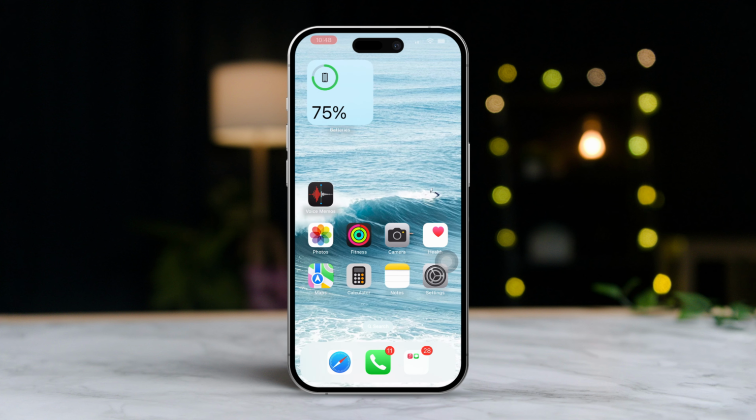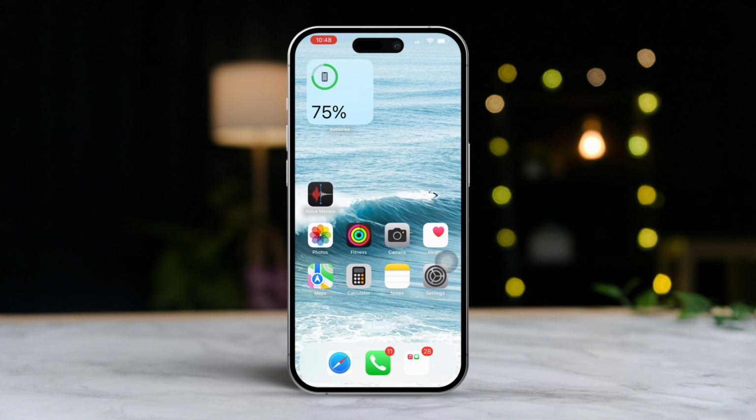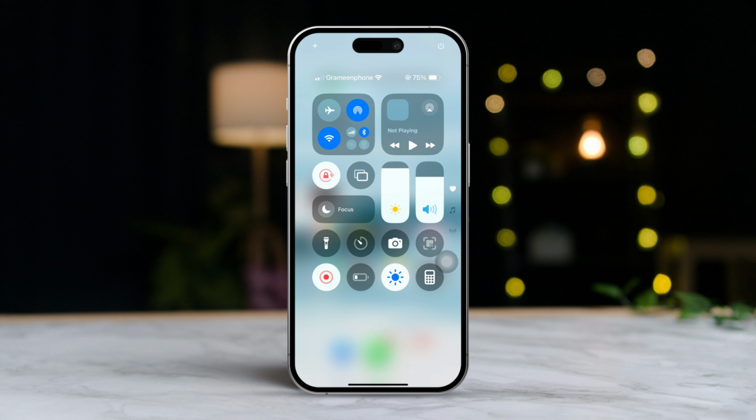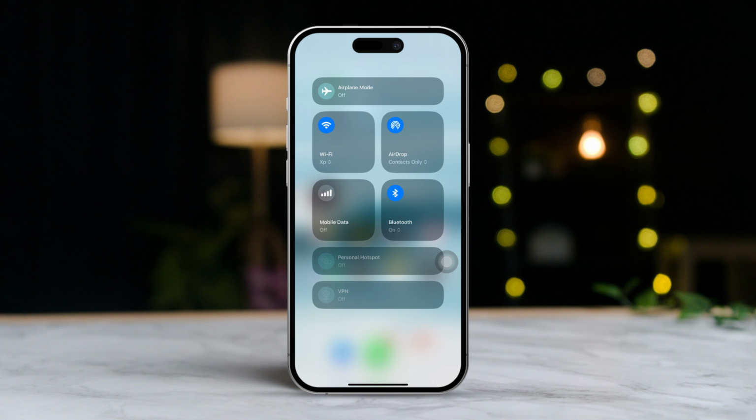Step 2. Setting AirDrop on cellular. After that, open the Control Center by swiping down from the upper right corner of your screen, or swiping up from the bottom if your iPhone has a home button. Then, press and hold the Wi-Fi icon to access additional options.